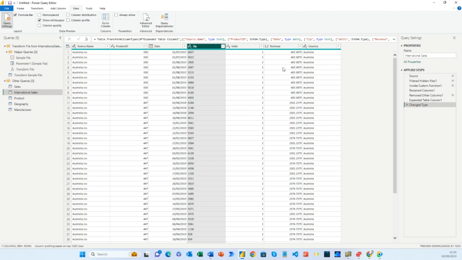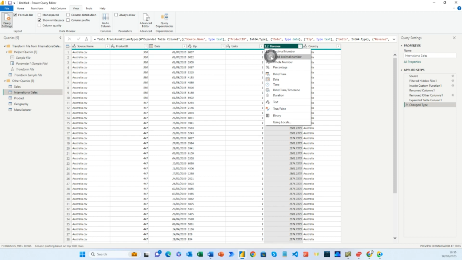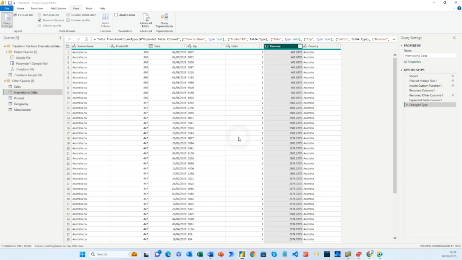Units, the same as before. Revenue should be fixed decimal number. Replace current. And the country needs to be staying the same as text. Okay, our data types are all fine now for international sales and compatible with the data types for the US sales and the sales query. And now we can do some more structural things.